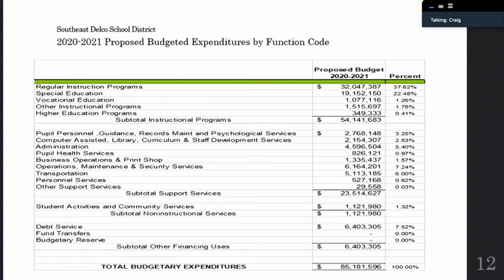The next section would be support services, and that's guidance, computer-assisted programs, programming, administration, pupil health, business office operations, facilities and maintenance, transportation, personnel services. And that total is $23,514,627. Then we have student activities at $1,121,980, and we have debt service, which is the borrowings that the district has incurred for either building renovations or capital projects. All those numbers add up to $85,181,596.